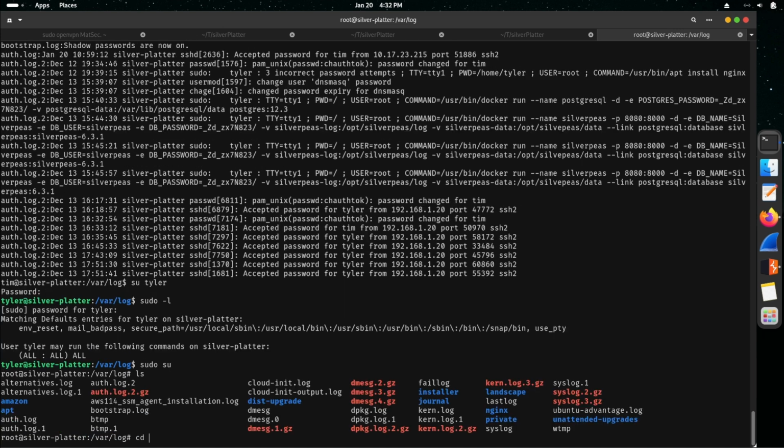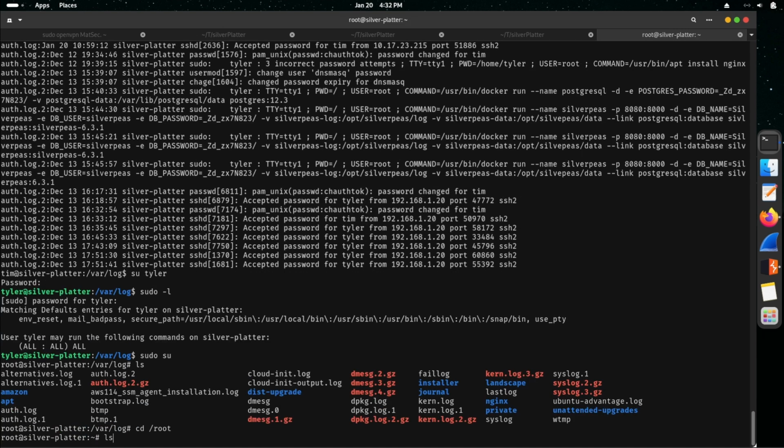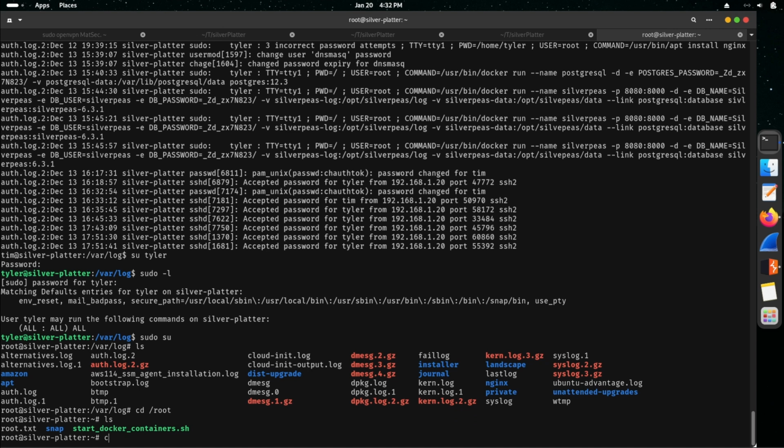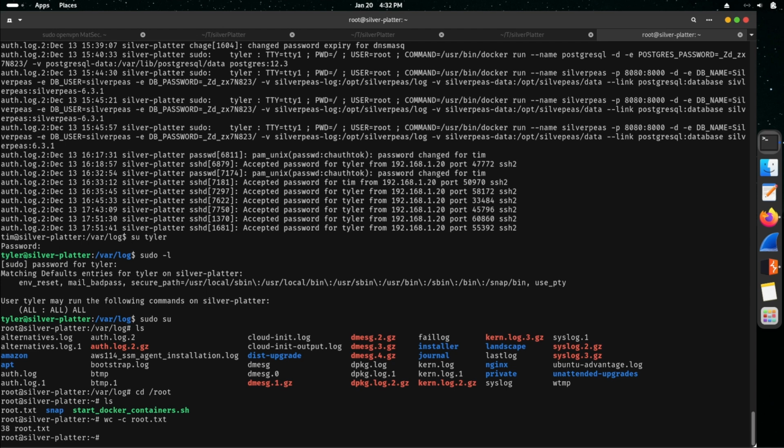Now let's ls, cd root, ls and wc root.txt. So we have 38 characters. So this is the easy way to solve this room.